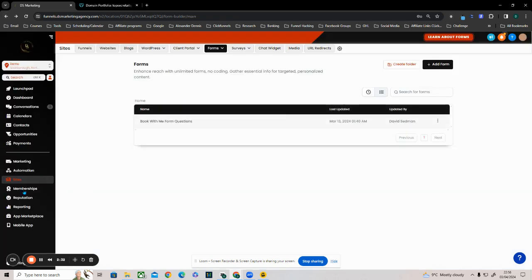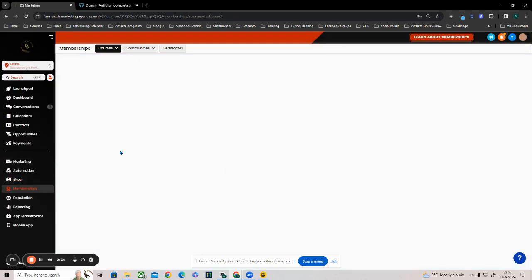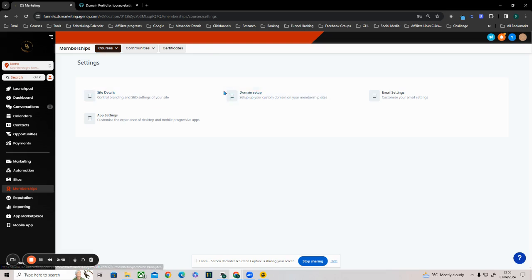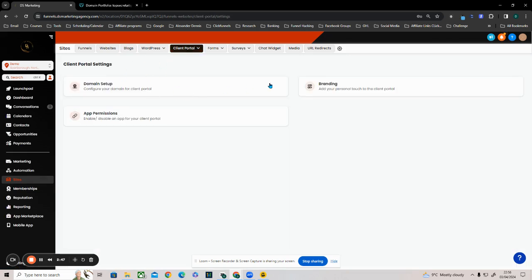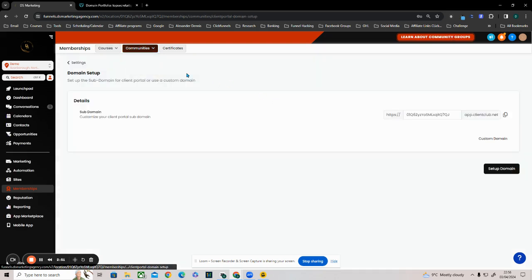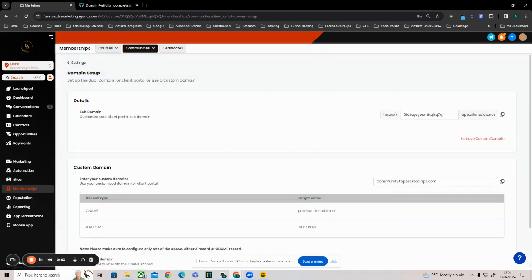We're going to go back, and then the next one we're going to do is go into our membership area. You can do this in two different places. You can come down into settings on the courses, and you can go to domain setup, or you can go into memberships, and then you can come to communities and settings as well. So this is what we're going to be putting in.